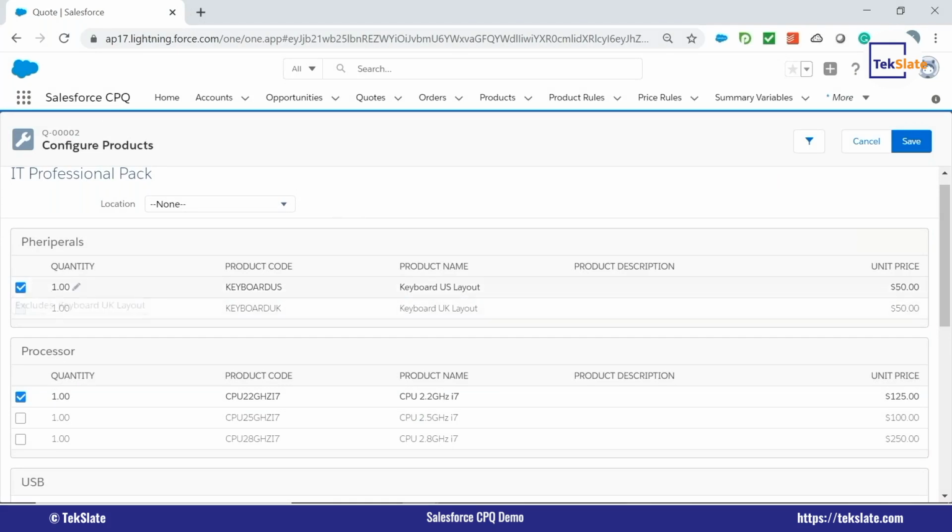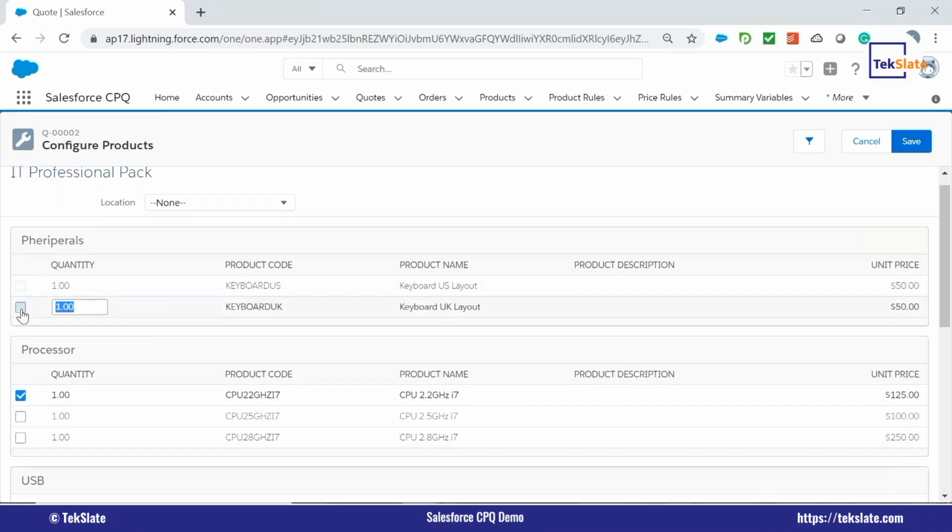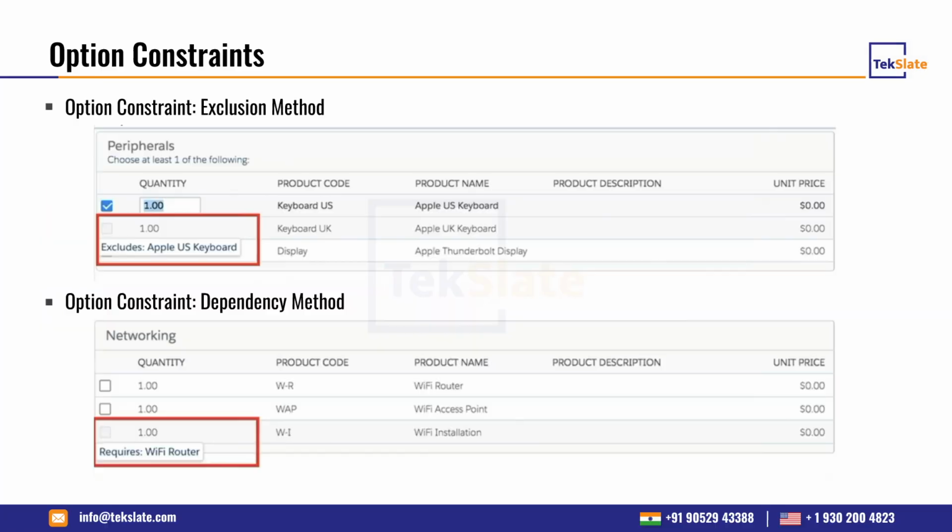So here, if I don't want keyboard US, I want to select keyboard US. Means if I keep the mouse over here, my system says, please exclude the keyboard US. If I exclude this, I am able to select this product. So this is how I'm going to play around with the option constraint using the exclusion method.